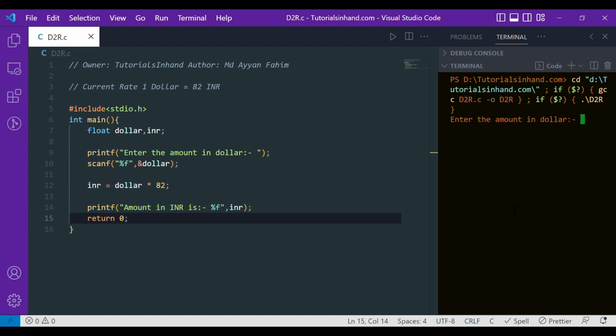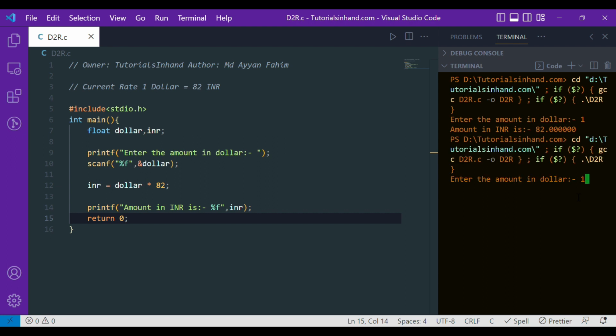And here you can see that it's asking me to enter the amount in dollar. Let it be $1. And boom, here you can see that the amount in INR is 82. Let's try out with a different input. Let the input be, let's say, $100. Then we can see that the amount in INR is 8,200.